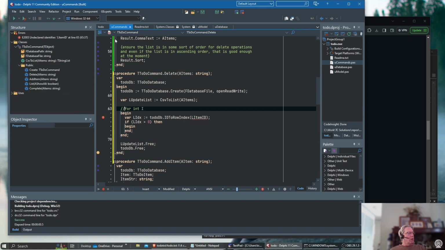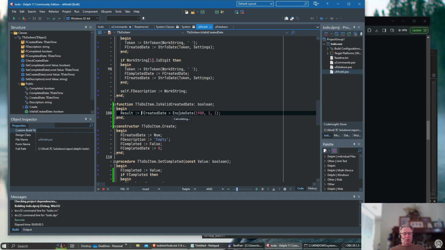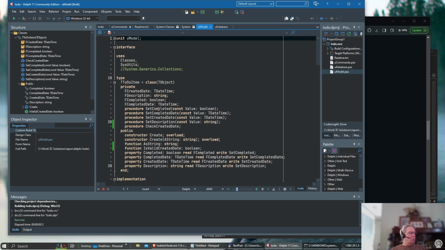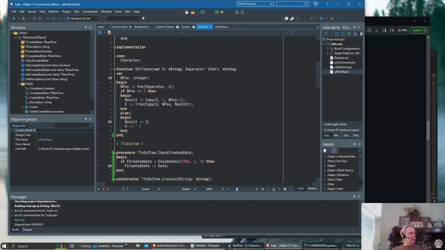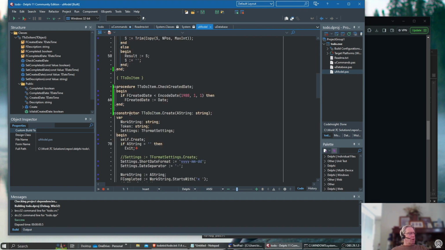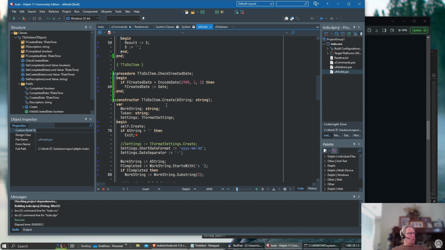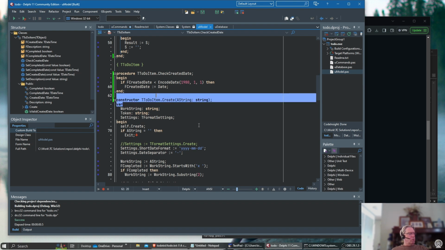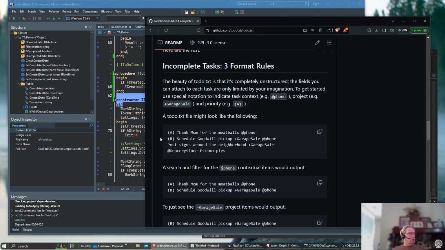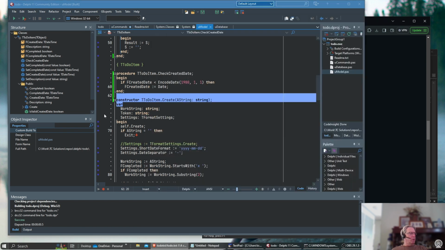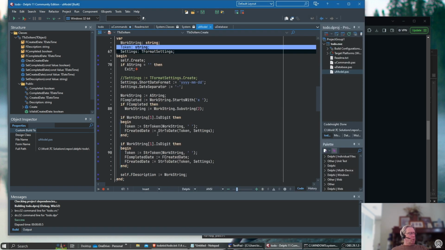Okay, so what I've got here is to go through what we have. I've got a model here which basically represents one of the to-do items. At the moment I don't have the priority, and I have a function here, or constructor I should say, which will take a string like one of these lines here, and we'll break that apart into its various parameters.